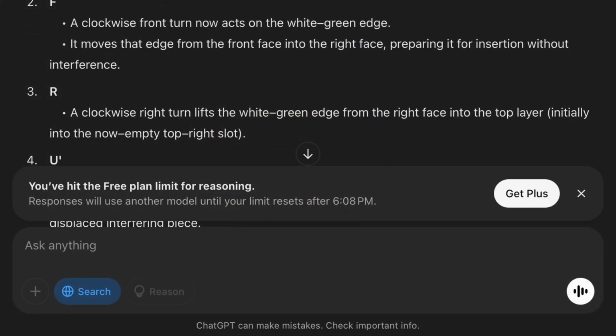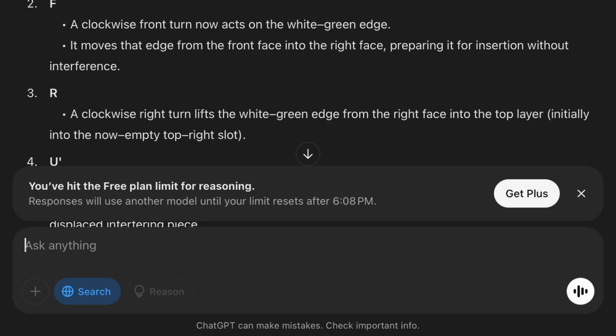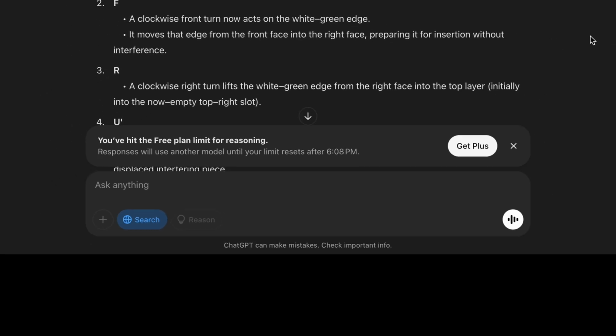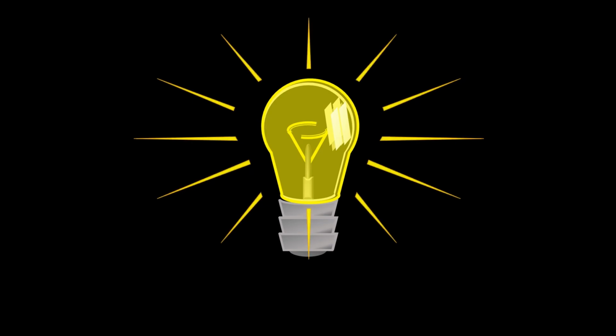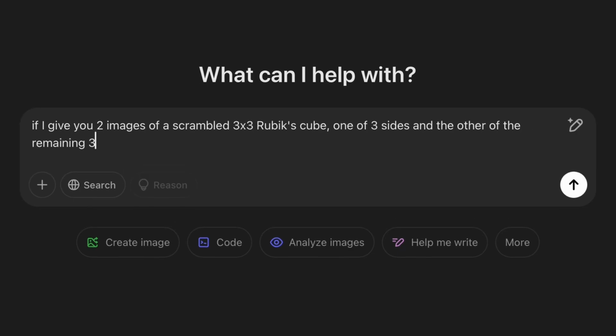And here I just hit the daily limit for reasoning on the free plan, which was really disappointing. And here I just got tired and gave up. But I still had something that I wanted to try, so I started a new session from scratch. And here my idea was, okay, if I give you pictures with all six sides of the cube scrambled, can you understand those pictures and try to use them to solve it?